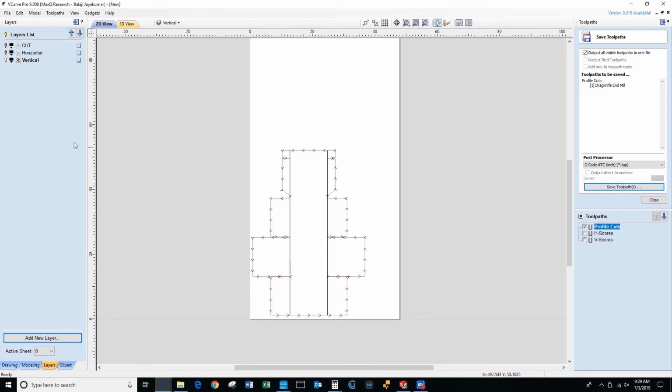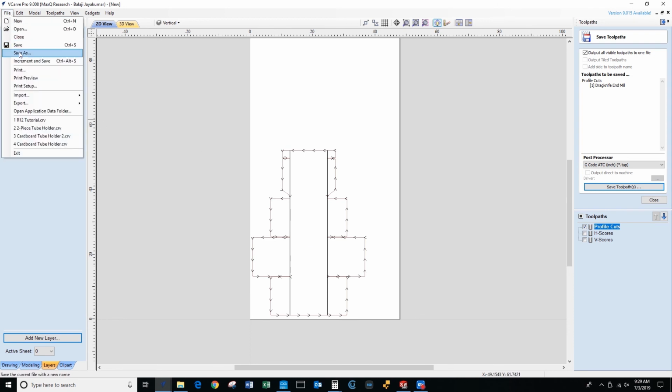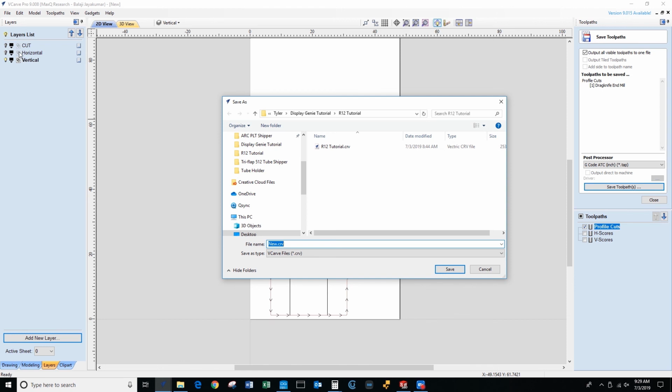And now what we want to do is just save this V-Carve file for if we ever want to come back and change something. Say 0.27 inches wasn't deep enough to cut out the plastic. If that's the case, we can come back to this V-Carve file, adjust the settings, and resave that profile cut to be a little bit deeper. So this is the R12 tutorial. I'm going to save it as that R12 tutorial. It's a .crv file, which is what V-Carve stands for. And we'll press save.